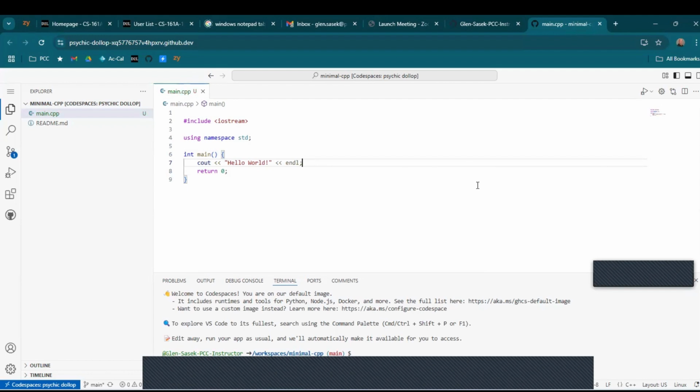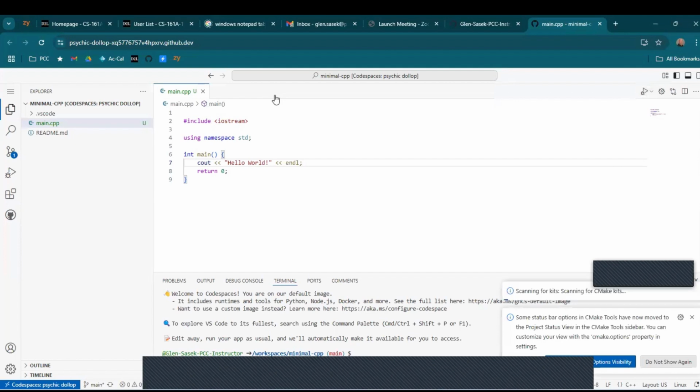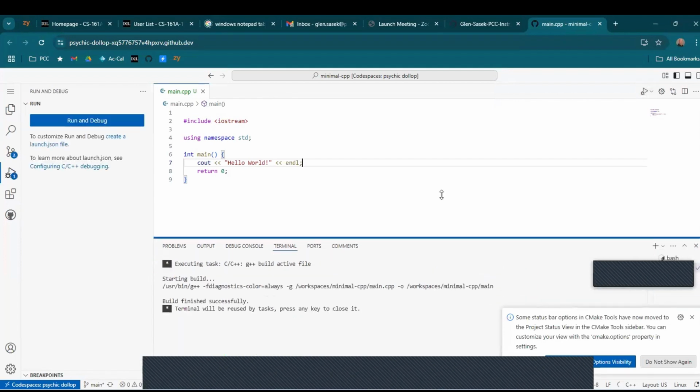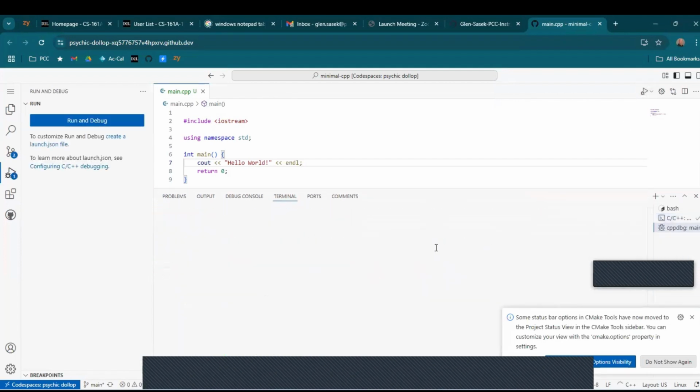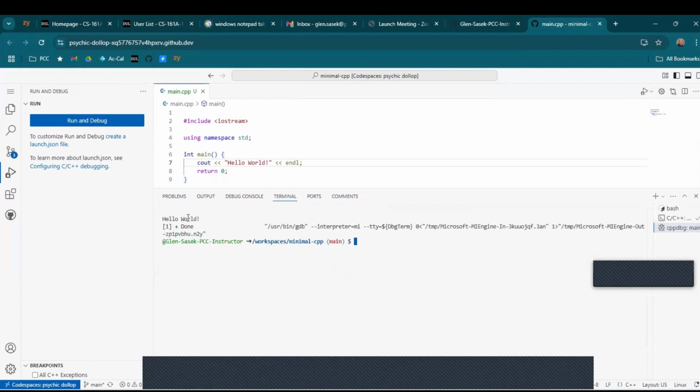There's my minimal C++. I'm going to go ahead and here and just click run. Go ahead and just select that top option. And here I'm going to get a bunch of stuff that may initially be confusing. That's the debug console. If I then reselect terminal here, I can see that it did run my program. The output's hello world. If it was interactive input, this is where I would interact with it.